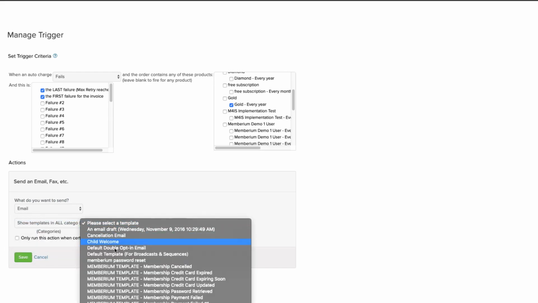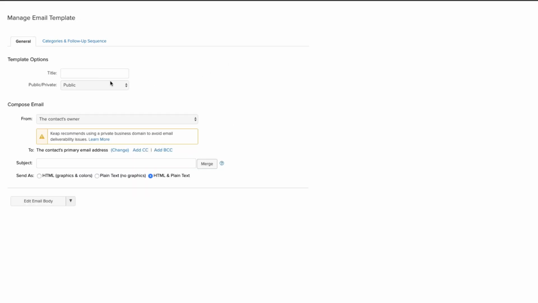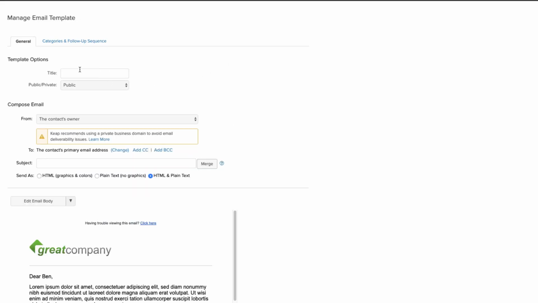Now, there may be some Emberium templates which you could use. However, I'm going to show you right now just how to create one basically. So you can press this add button over here, and that's going to take you to where you can create a new template. And I'm going to walk you through how to create this.